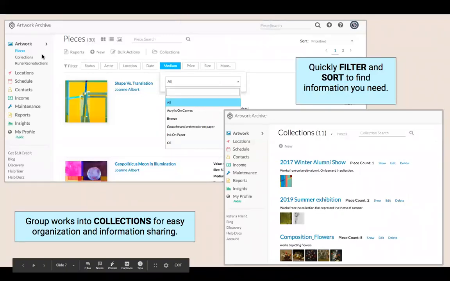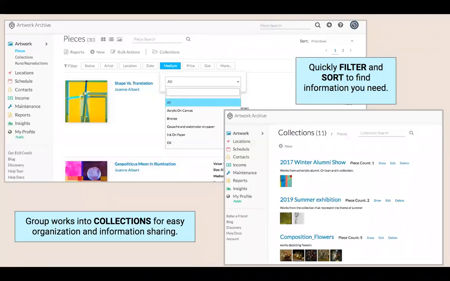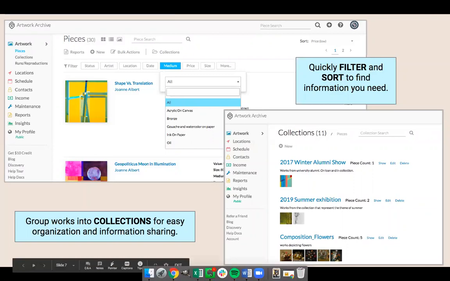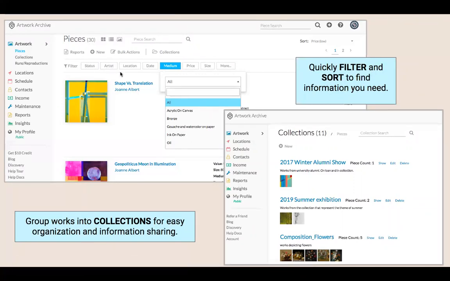All right, so the next slide speaks to filtering and collections. So one of the benefits of an online collection management system is the ability to filter and sort information to find what you need quickly, even with thousands of works. And so if I scroll up here, you'll see that there are different filters. You can filter by status, artist, location, medium, etc. And then the sort in the upper right-hand corner, you can sort by artist name, the date that it was added to your inventory, to your collection, by price.